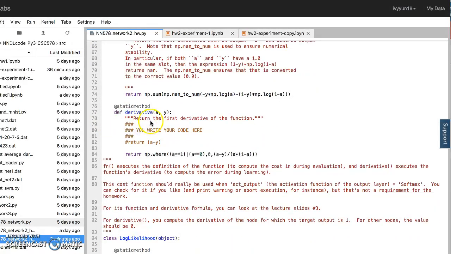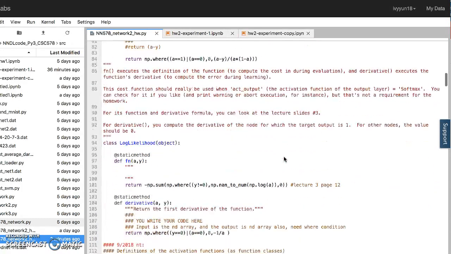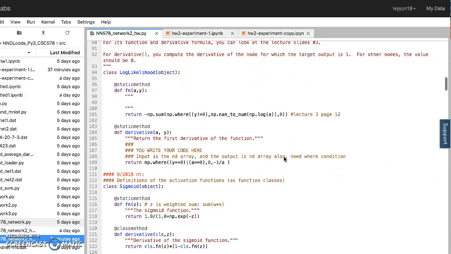So this is a derivative function, and it will return 0 when our output a equals 1 or our output a equals 0, and else it will return this formula, which we can find from our lecture 3 notes. And then we want to add our log likelihood.